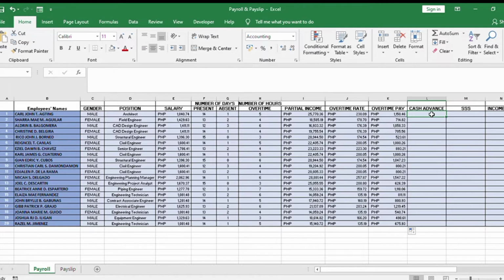And for the cash advance, it depends on the employee. Let's have it randomized.